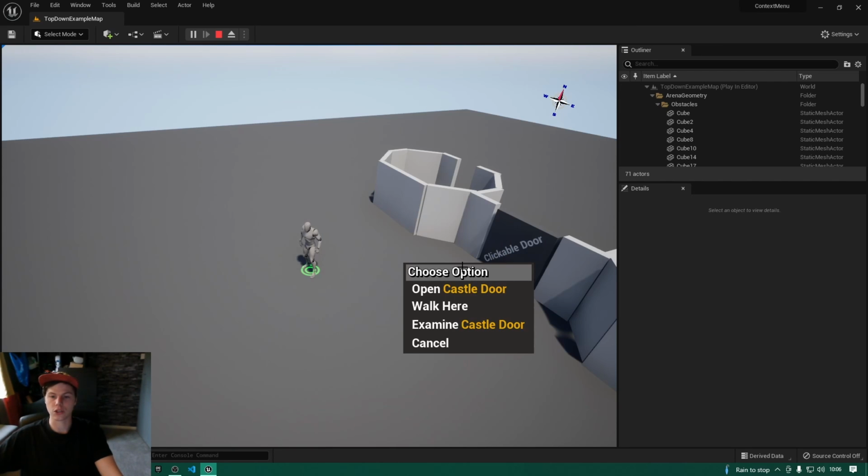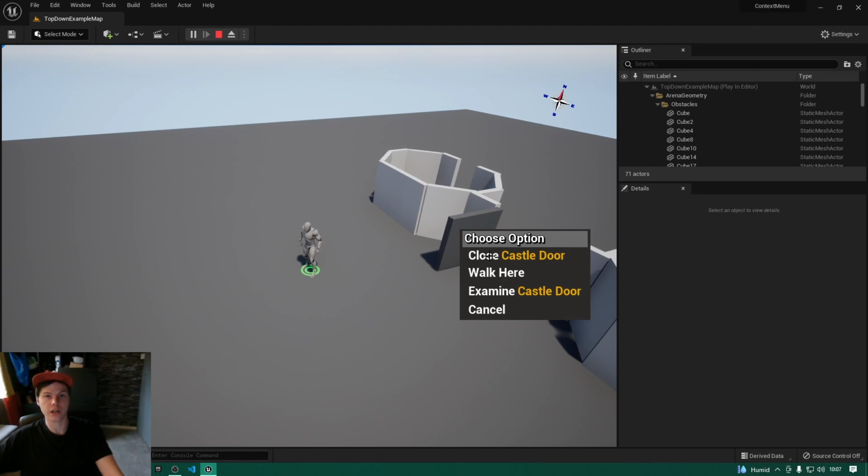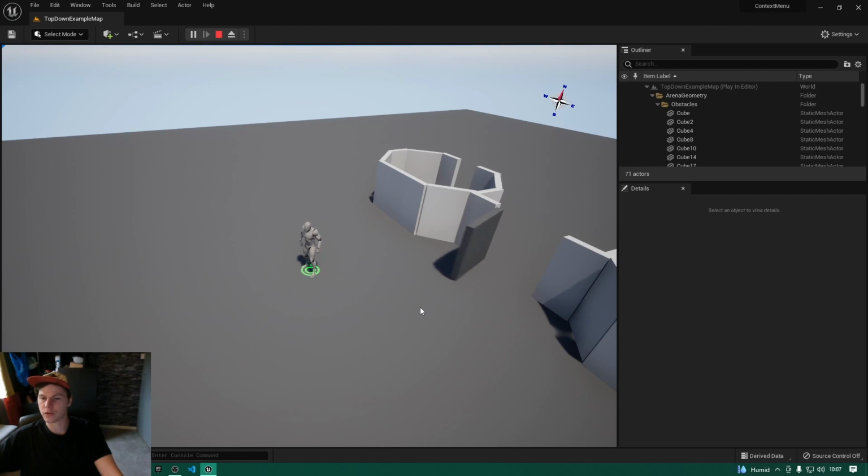So such as this door, you can open this door, examine it, walk to it, or cancel the menu entirely. If you examine it, you can set up custom messages, which is: this is the mighty door of Gunbridge. If you open it, the door just opens, and then obviously the option changes to close because you can't open an open door. So the option changes, and you can set these up for anything.